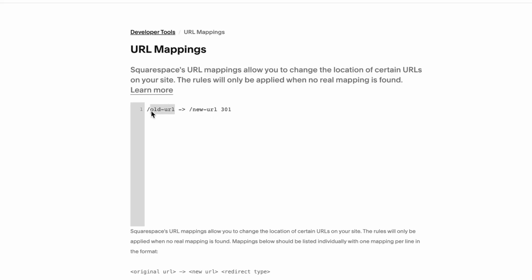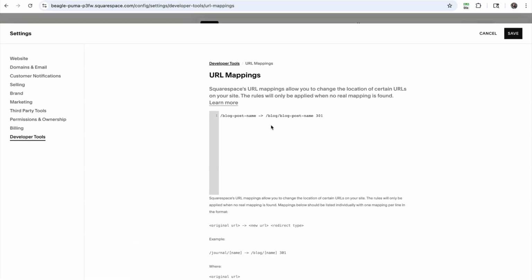So your old URL might have been something like blog-post-name, and your new blog URL might be something like blog/blog-post-name. They might be slight differences, but it's still important to note if there is a difference and to make sure that that's corrected. This is then going to make it so that when anyone visits the old URL, they'll be automatically redirected to the correct page on your new Squarespace website.